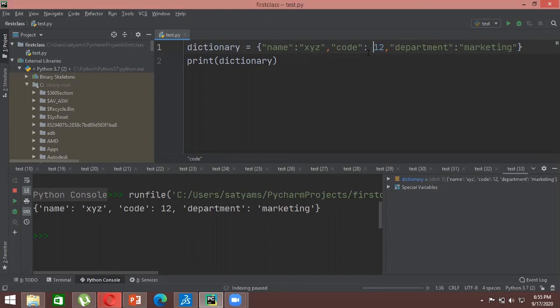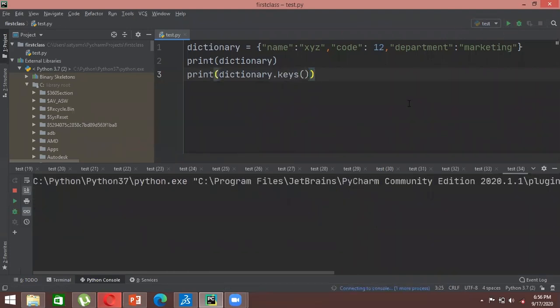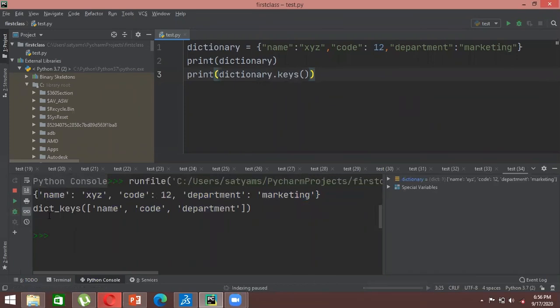And similarly, if you want to access a particular key and value as well, you can just write print dictionary dot keys. It will give you the corresponding keys. It will say dict underscore keys, and whatever keys are there in this particular dictionary, it will give you the result, like name, code, and department. So name, code, and department are the keys.